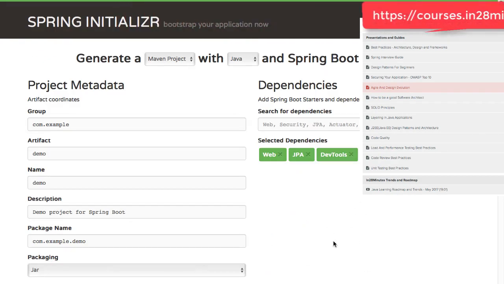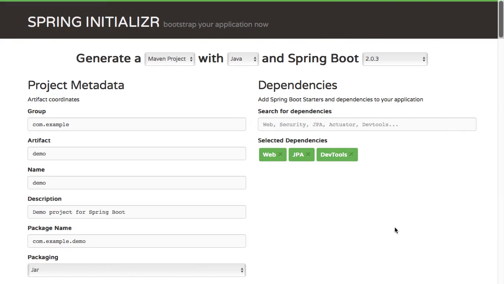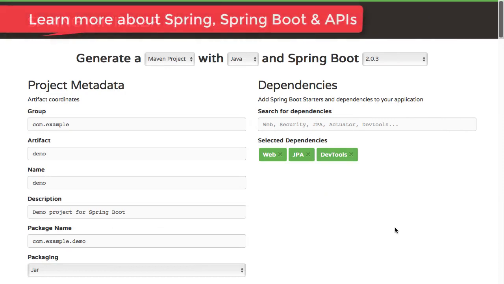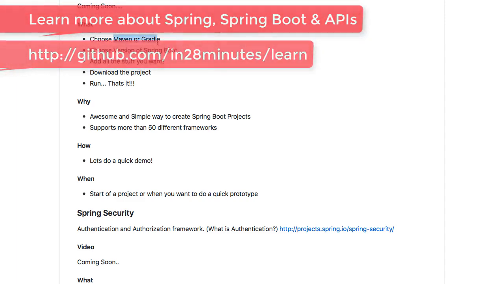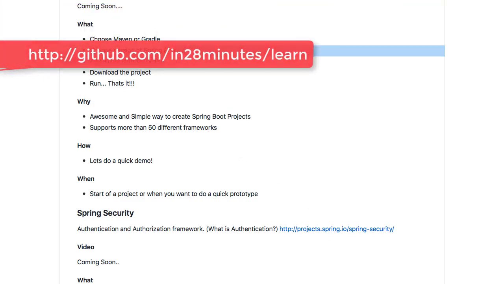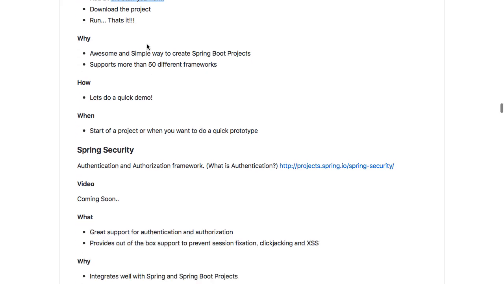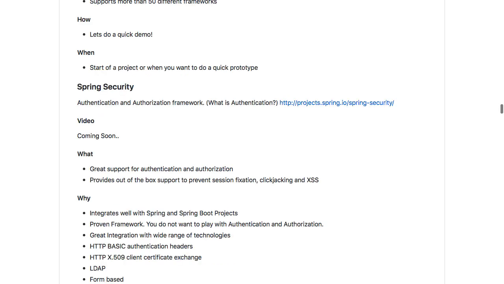So there are a wide range of dependencies that Spring Initializr provides, and it helps you to create a wide range of projects. The important thing with Spring Initializr is you need to choose either Maven or Gradle, whichever build tool you are familiar with, then you'd choose the version of Spring Boot and you would add all the dependencies that you'd want, download the project and import it into Eclipse and run it. That's very, very easy. So why do you use Spring Initializr? Because it's awesome and it's a really simple way to create Spring Boot projects. It supports more than 50, actually more than 100 different frameworks.